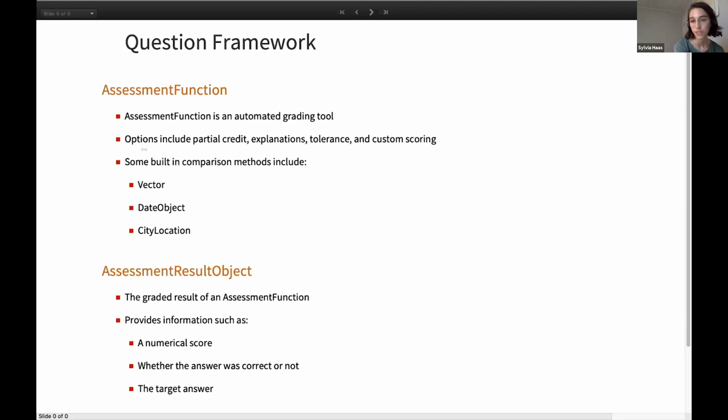So for things like tolerance or distance, some of these things like vectors, date objects, city locations are going to have that just built into it already, which is the cool part of Wolfram language, is that it has so many of these things built into it.